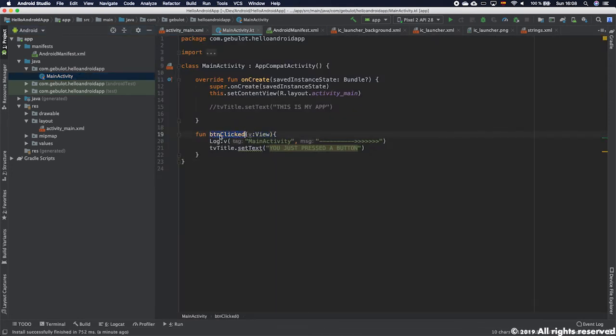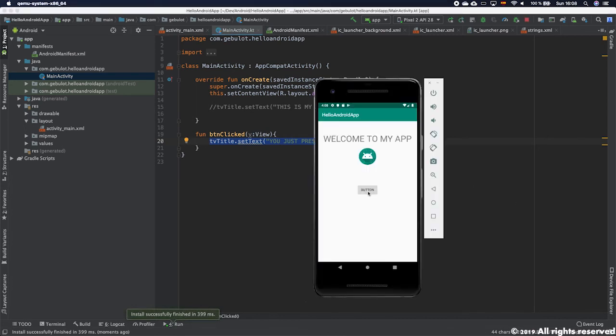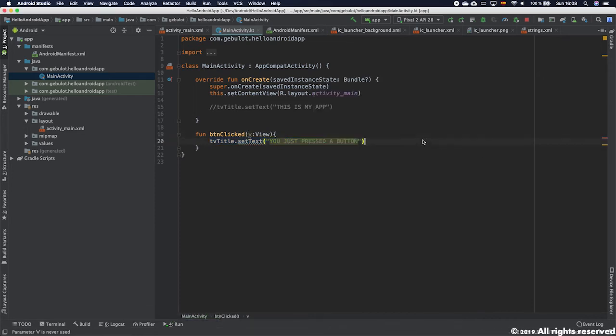Now, as you can see, again, this will go back to being with the right color. And in theory, each time the button is clicked, this will be executed. Let's try it again. And now, here, you will see, "welcome to my app." And when I press the button, now it changes, okay?